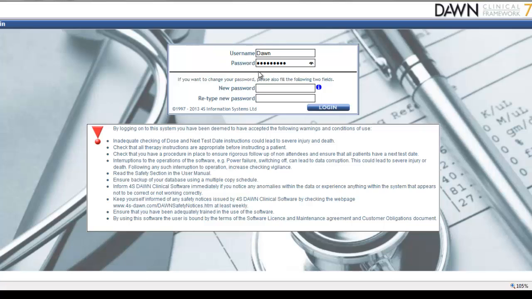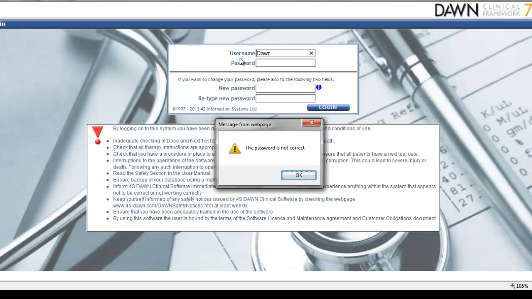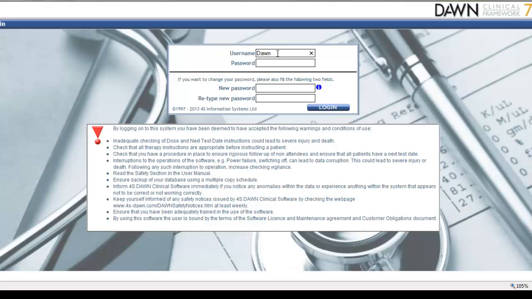Now, the problem could be slightly different if everybody is getting the incorrect password message. If all the users in Dawn are getting the same message, so nobody can log into the system, this could indicate a bigger issue. So it could indicate a problem with the database connection or something else. So again, if you all get this message, then try to contact 4S ASAP and we can look into the problem for you.